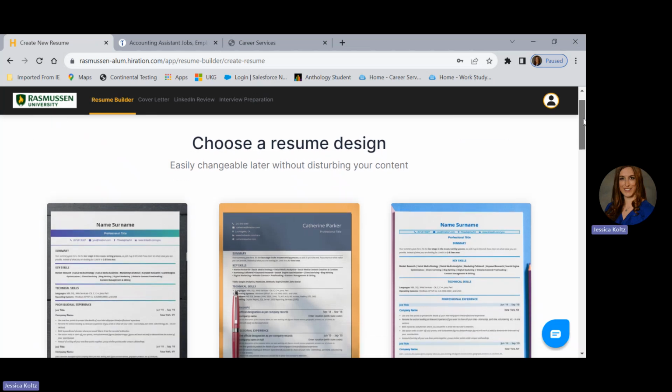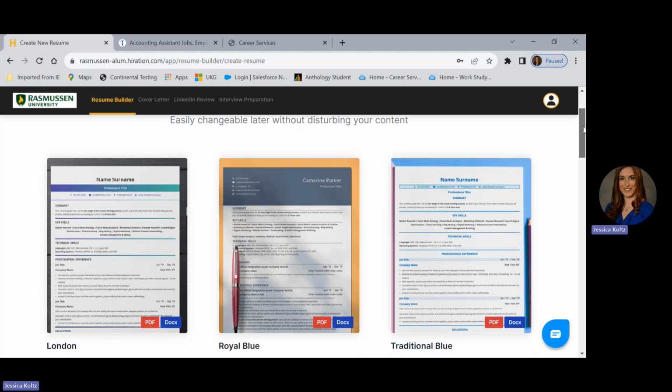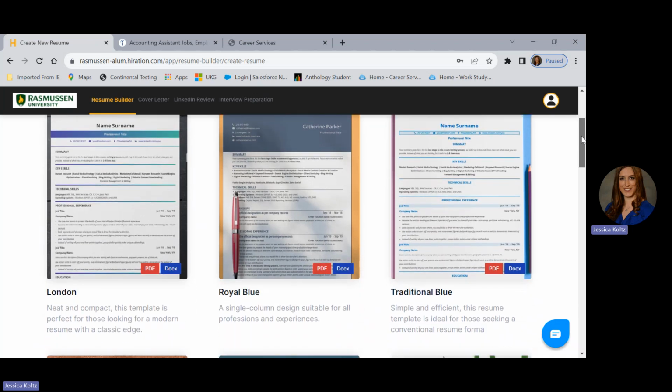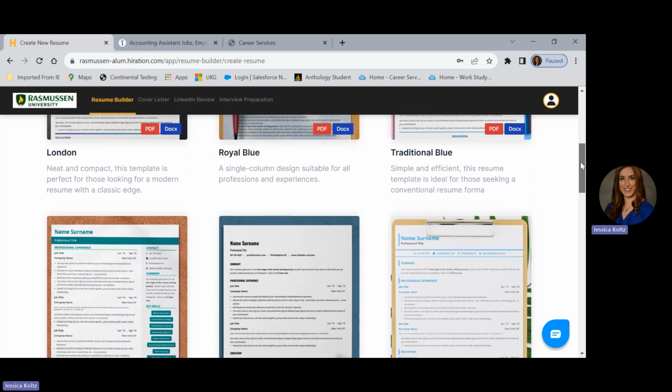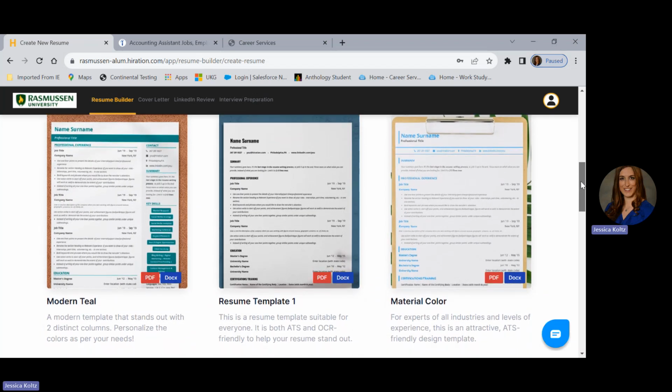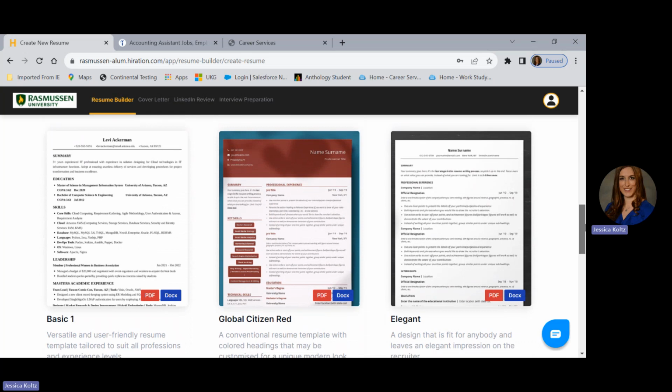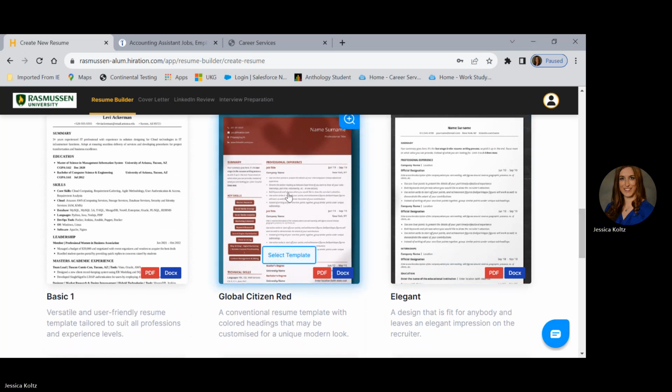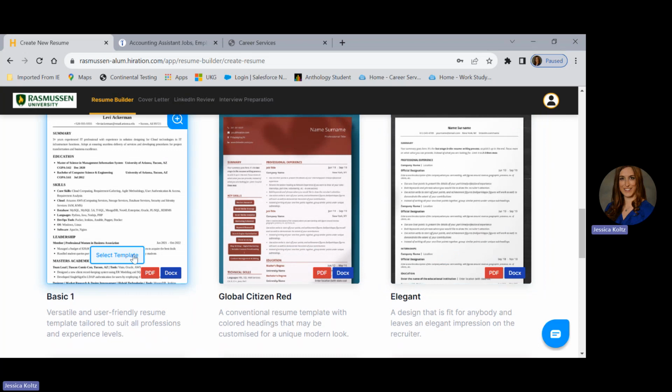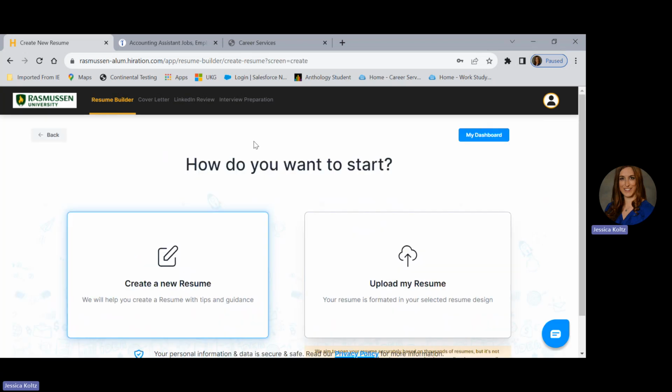Upon selecting that new resume option, you're going to be able to decide a resume design that you prefer. You'll notice there's a variety of options you can select. You're able to peruse, and then once you make a determination as to a resume template you would like to select, you're able to hover over it and then select the template.